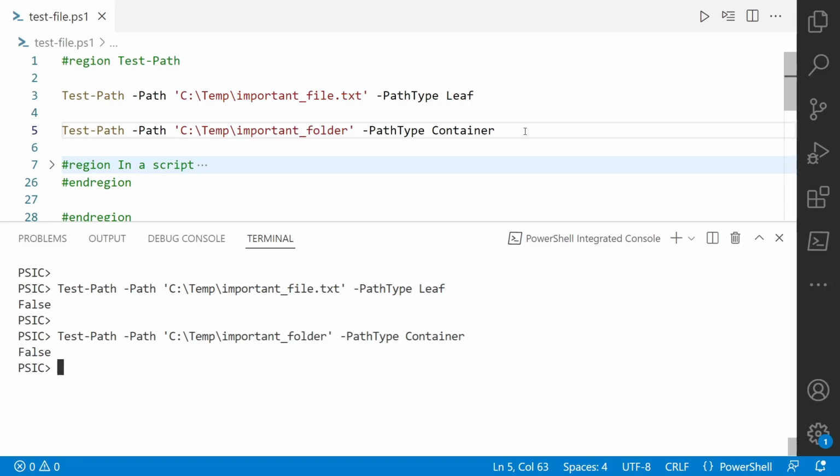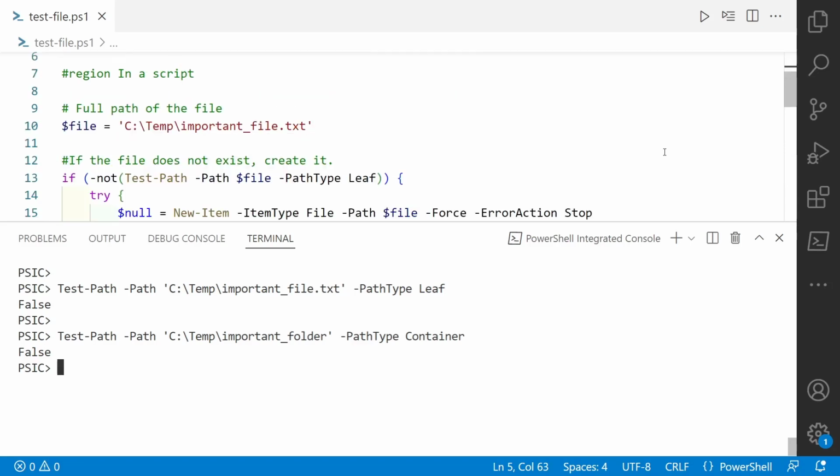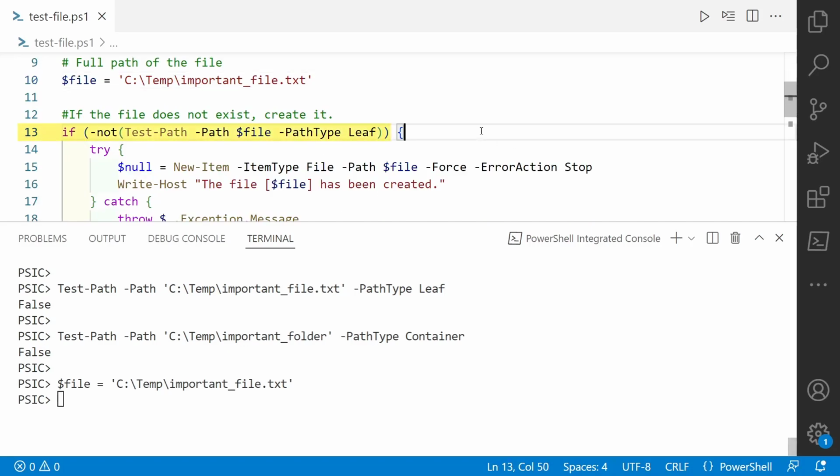Now, you can see that I have neither an important file nor an important folder. And that's okay. Let's look at an example where we actually include this in a script. On line 10, I'm passing the same path as before. And here, line 13, this is where I'm returning true or false inside of an if statement.